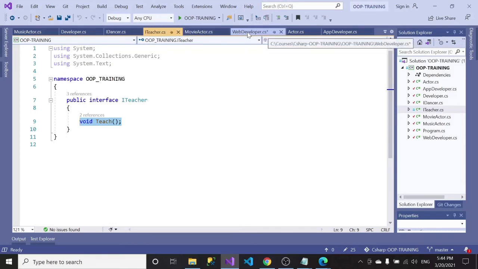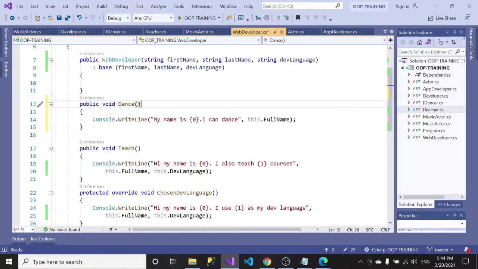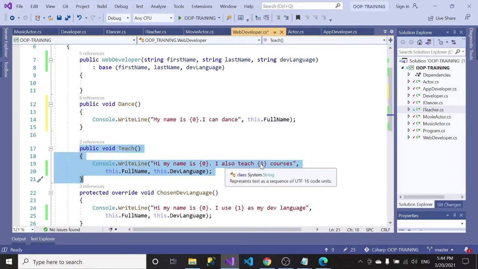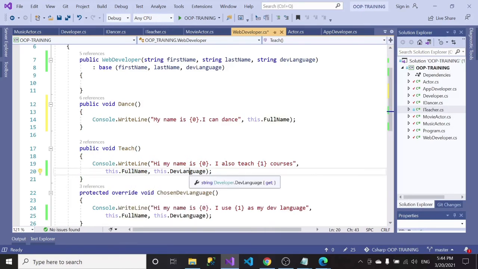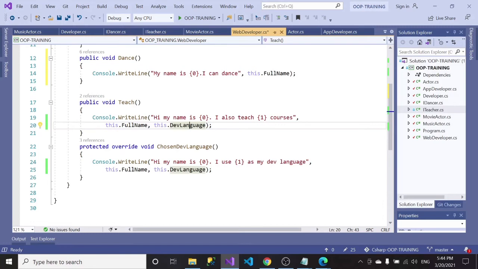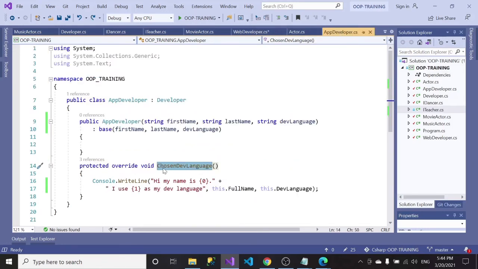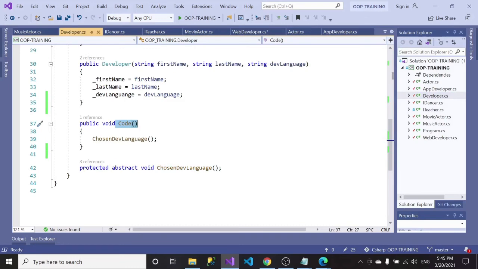And if I go back to the web developer, we can see that our web developer can dance and our web developer can teach. So we can see that right here. So I also teach courses, and we can see that we have the full name and the dev language for the course that I teach also. And here we can see that we have the protected override voice using dev language. So it's the same thing that we have in the app developer. So we have the using dev language, which we actually override, because it's coming from the developer class.